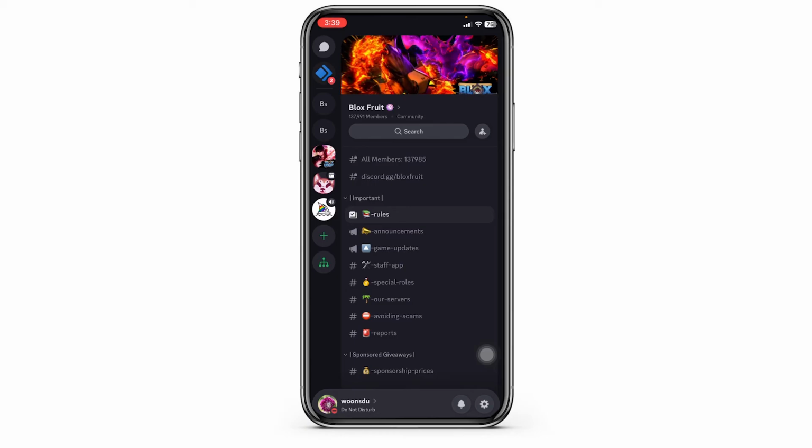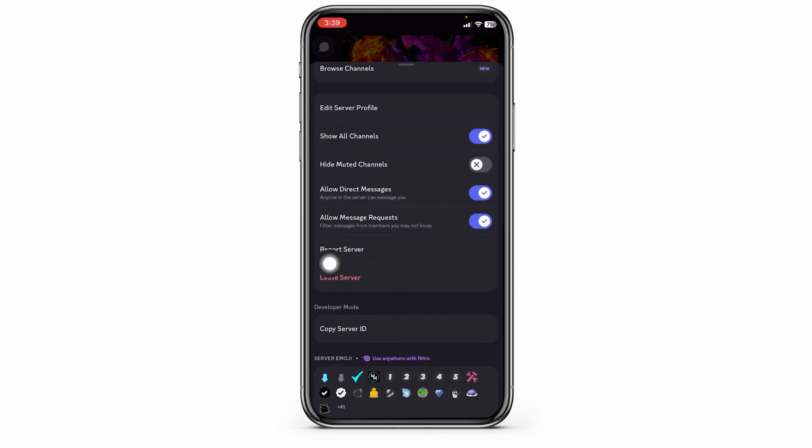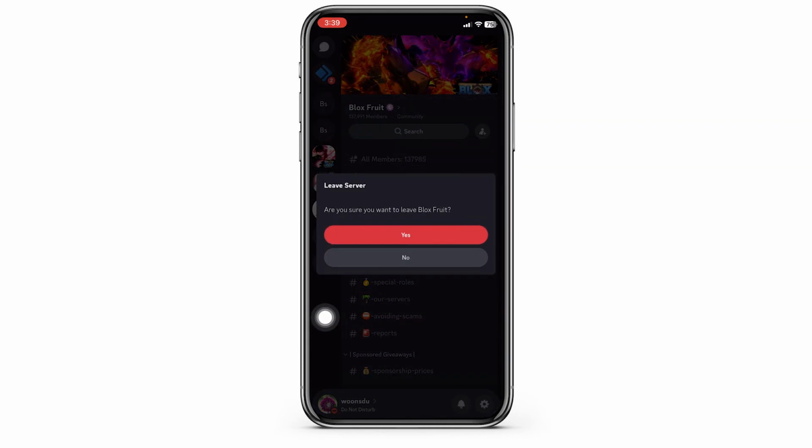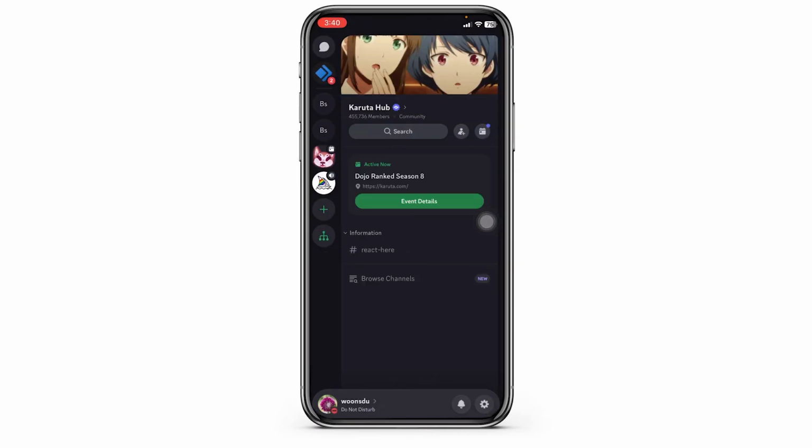Once you land on the server, click on the server name, scroll down, you'll find this option of leave server. Go ahead and click on it. Are you sure you want to leave? Click on yes. With that, you have just left the server. Even though they will be notified that someone has left the server, they won't know that's you.